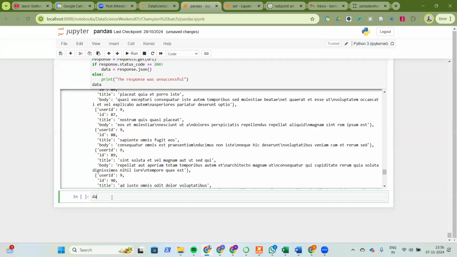So maybe I'll just do df1 should be equals to pd.json_normalize, and then here we're just going to pass data, right? Because this one we don't need to even subset it, and if I leave the separator as default, I think it's still going to run.